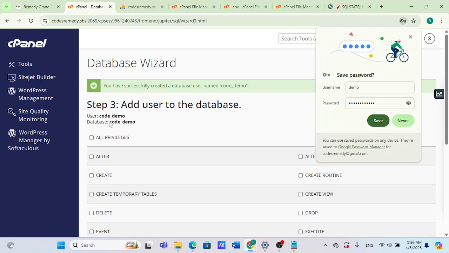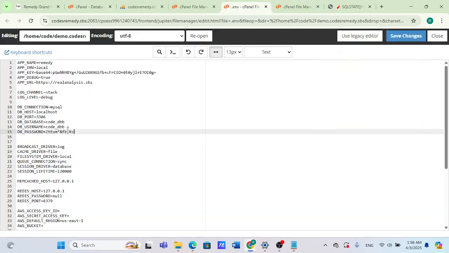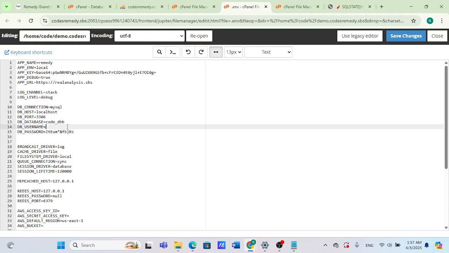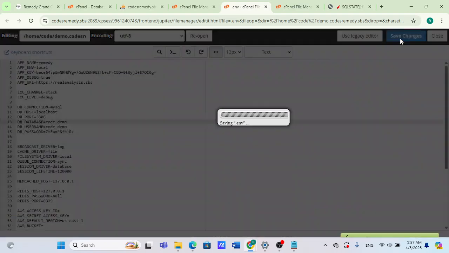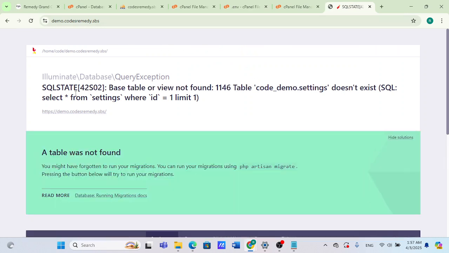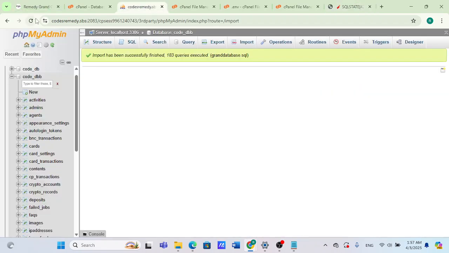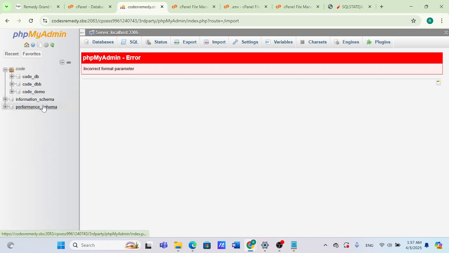So I'll copy the database name and put it here. We'll put it here. And then save changes. Now let's reload. Okay, this one worked. So we need to now import the database. Let me reload and import the database so that it will now work fully.